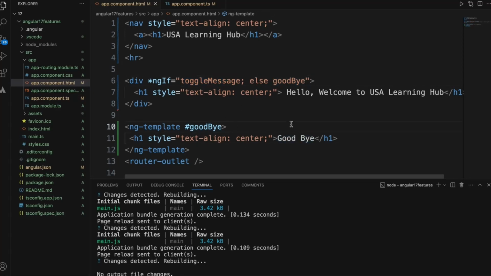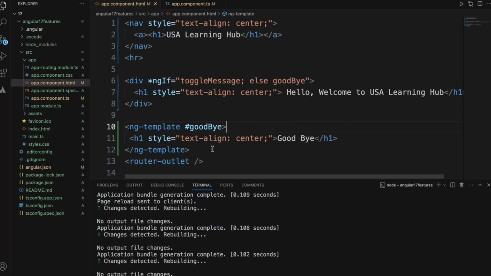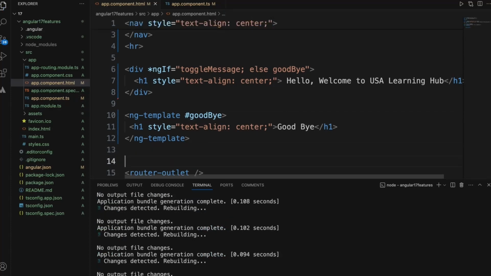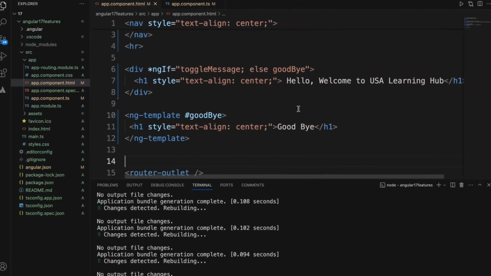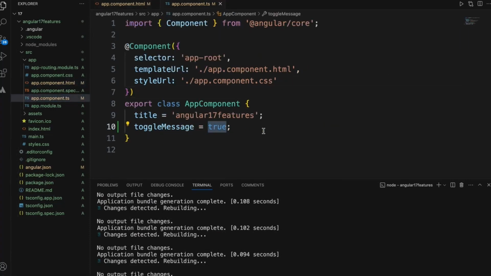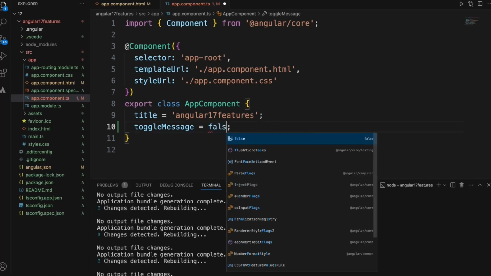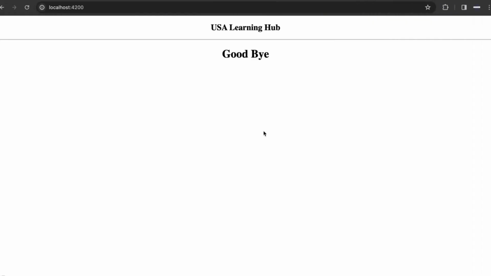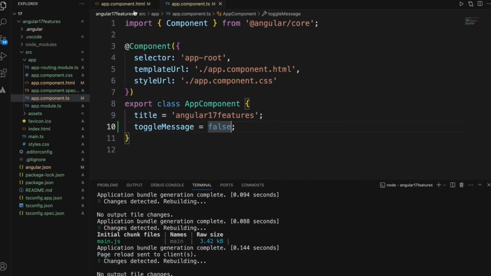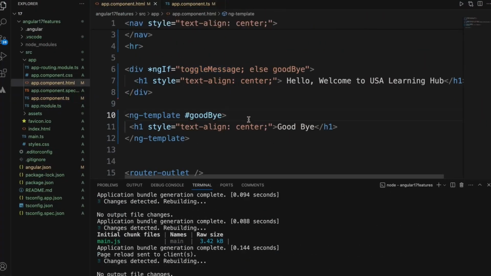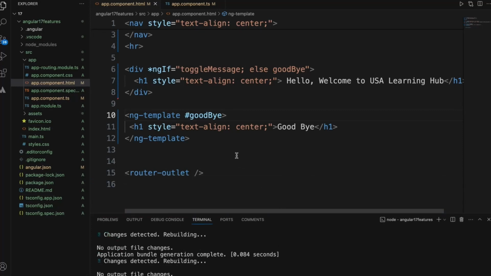Okay, so this is how the if condition we used to write in the previous Angular 16 version. If you see right now, this particular message is displayed, the toggle message, this message. Why? Because this toggle message is set to true. Now I'll change it to false, and the goodbye message should display. So now goodbye message displayed, right? So this is the Angular version 16 way to write the ngIf condition.